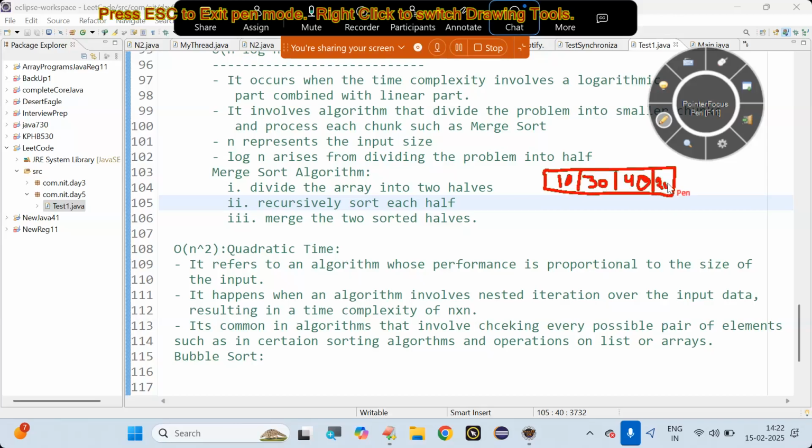Let's say we'll sort it. How will we sort? You have to take out 10 first. Take out 10 from here. Hold 10 in your hand. And then compare this 10. Suppose I want to sort in ascending order. Okay, I'm going to sort in ascending order.